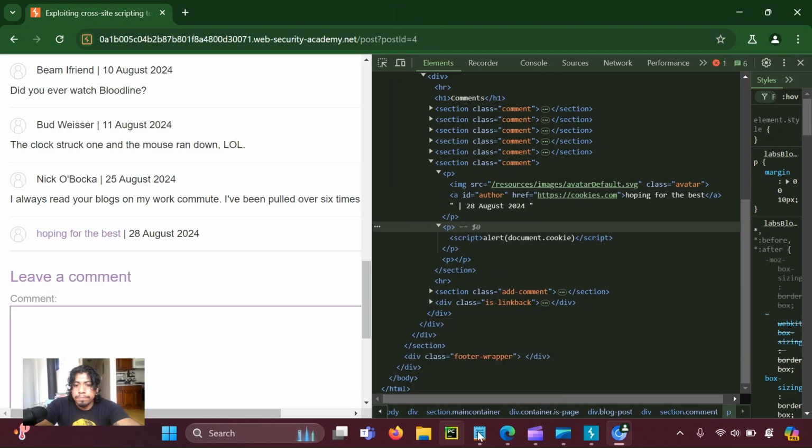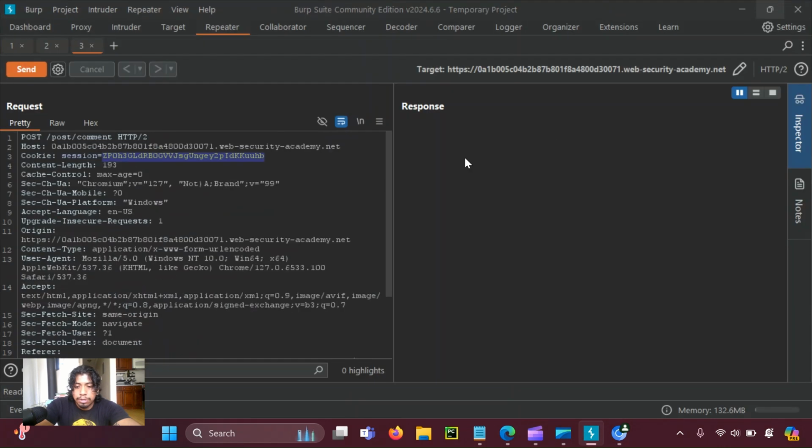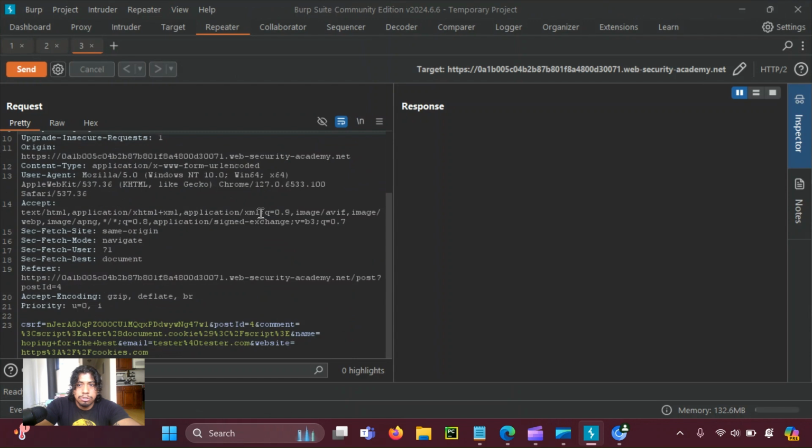So we proved the base case, which is that XSS is there. Now let's go see that CSRF is there as well, cross-site request forgery. The way you test for this, I test in two different ways. First is I repeat the same request.